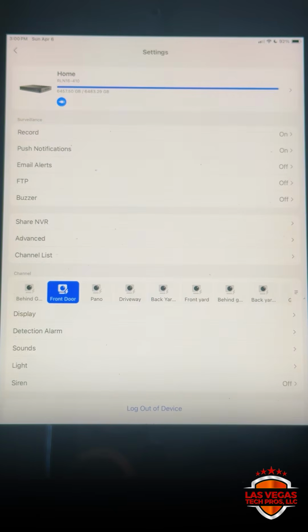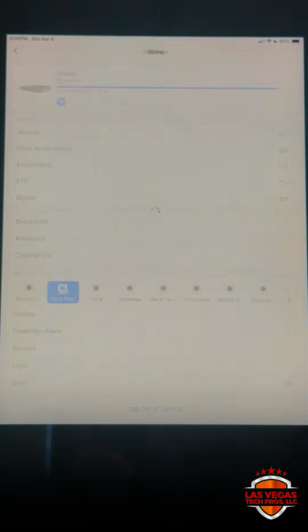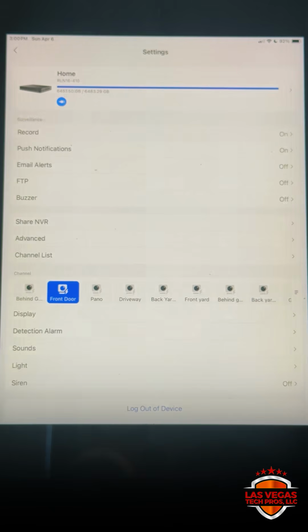And finally, Siren will make a noise every time motion is detected. You can go in there and set that. You can turn that on and you can set it for certain times.